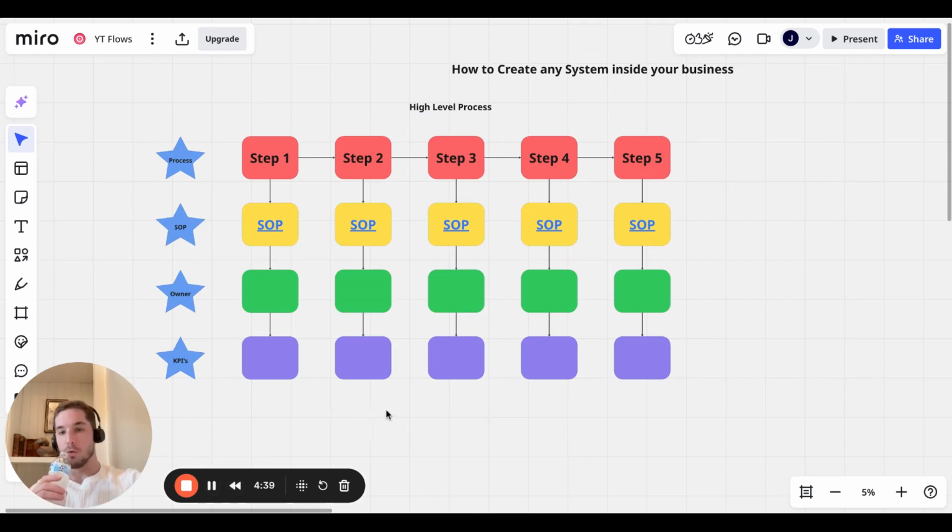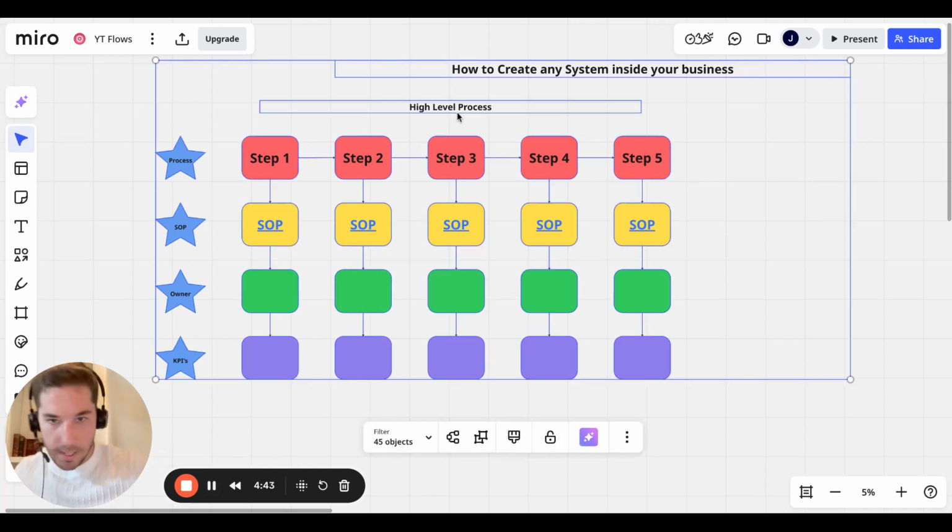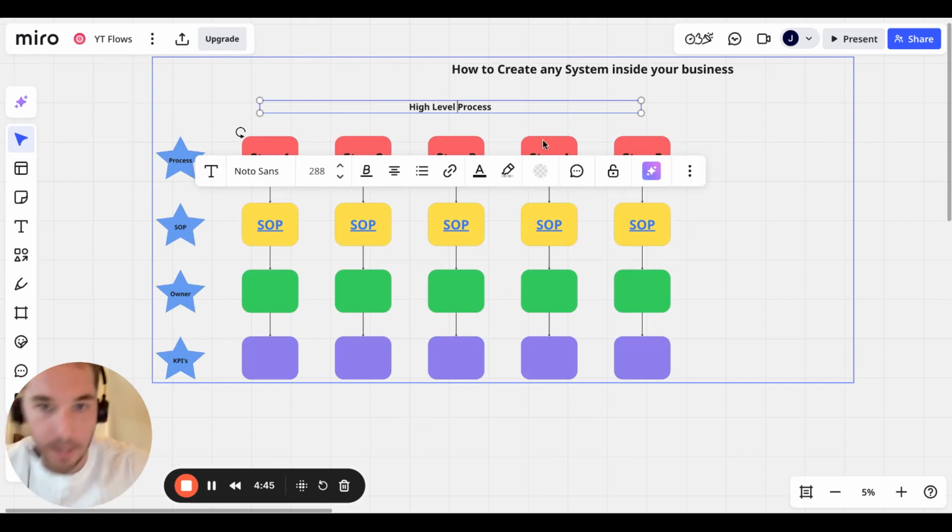So let me go through this and give it a specific example here. All right, cool. So let's break down a process at a very, very high level. Let's do pre to post event.